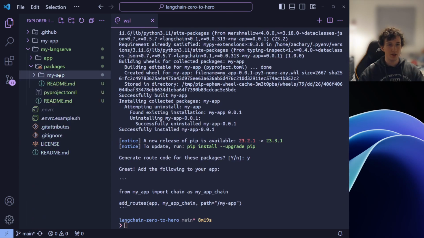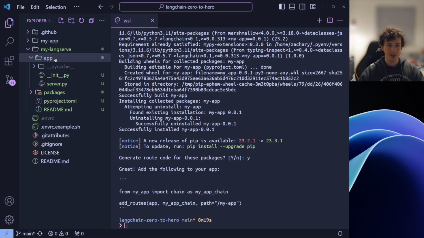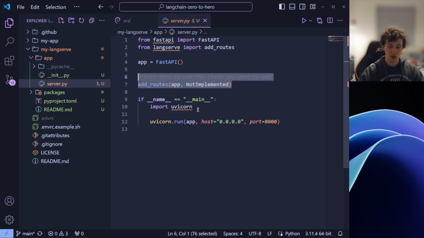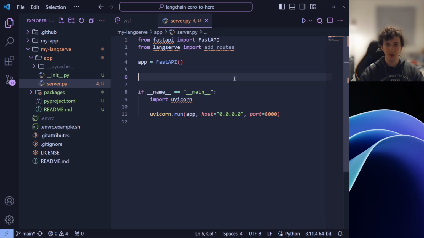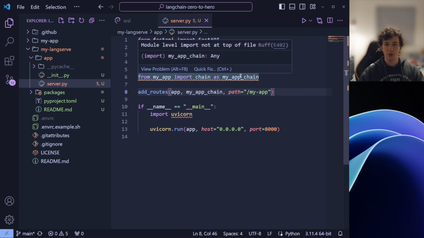Collapsing all of these, and collapsing packages, we can then go into the app itself. Now, this is the actual API. LangServe makes it extremely simple to interact and create LangChain APIs. Now, the code that we copied from our LangChain command line tool, we simply want to delete this line, which is commented, and paste in the two lines that we created.